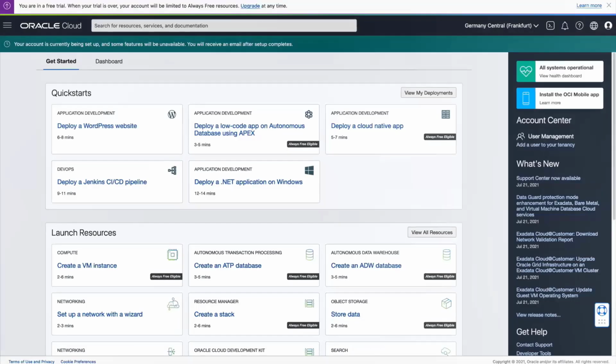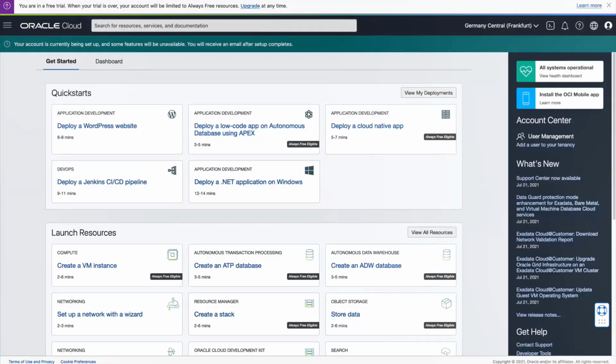Can you see the message "Your account is currently being set up"? It means that some services will still be unavailable for a few more minutes. Just keep it in mind. When Oracle Cloud fully provisions your account, you will receive an email. I will show you that in a few seconds.